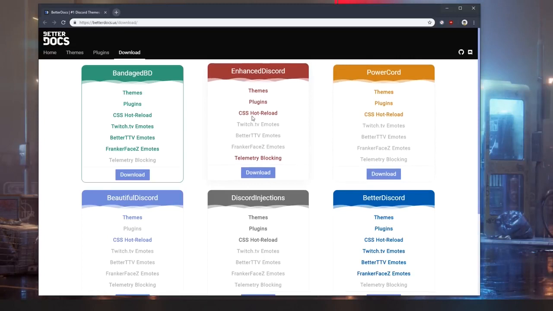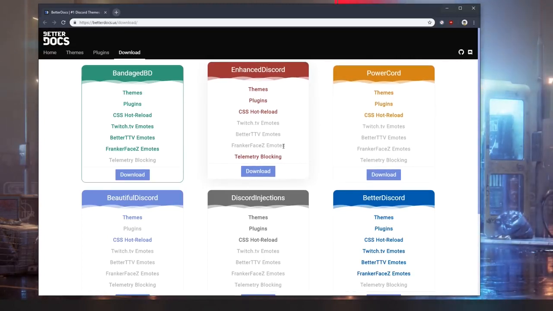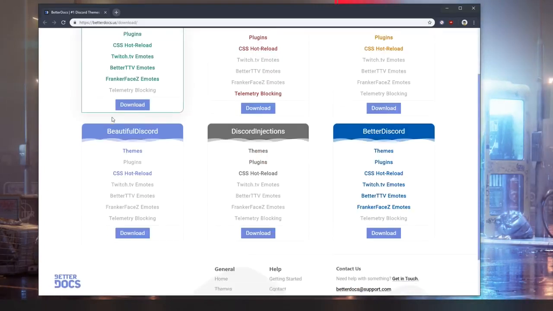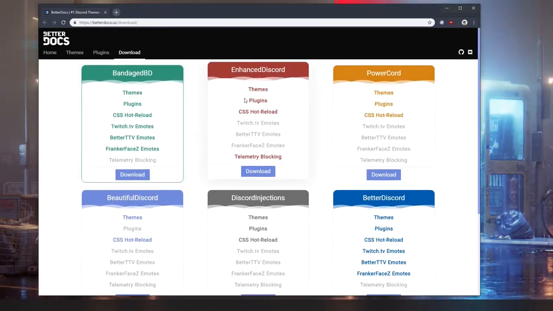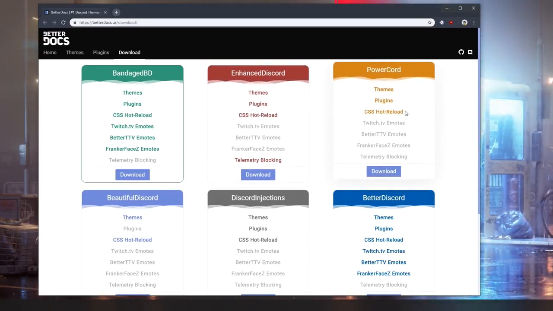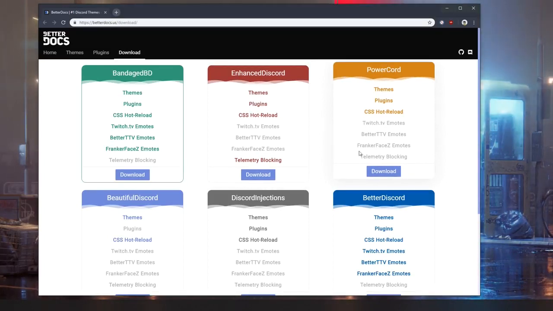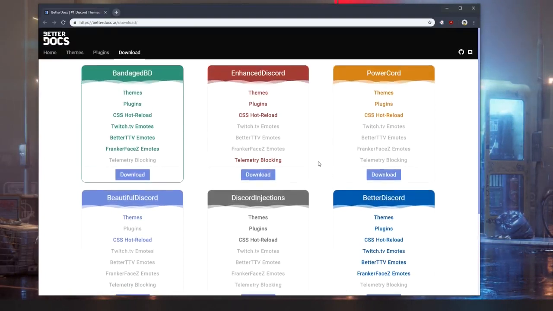And then there's other features that you might want to consider. If Twitch emotes and BetterTTV emotes and FrankerFaceZ emotes are important for you, BandagedBD is probably the best solution for you. But if telemetry blocking and all the other stuff that comes with it is important for you, then Enhanced Discord is probably a good suggestion. And if you only want some customization to your Discord, none of the emotes and none of the telemetry blocking, Powercord is a good option.